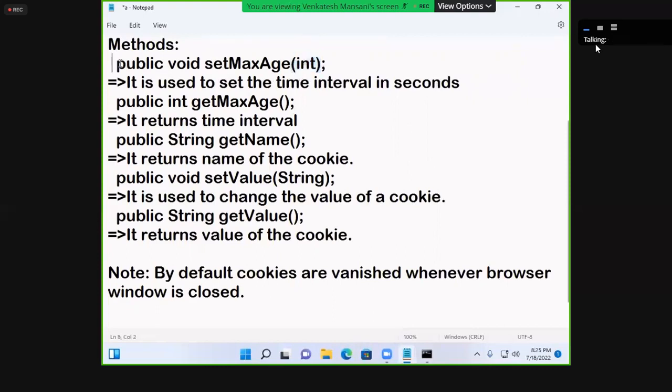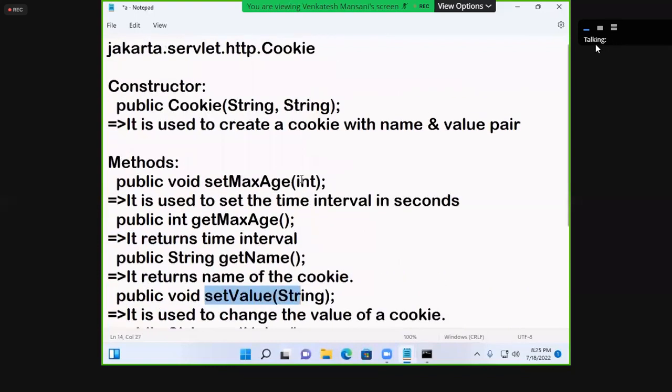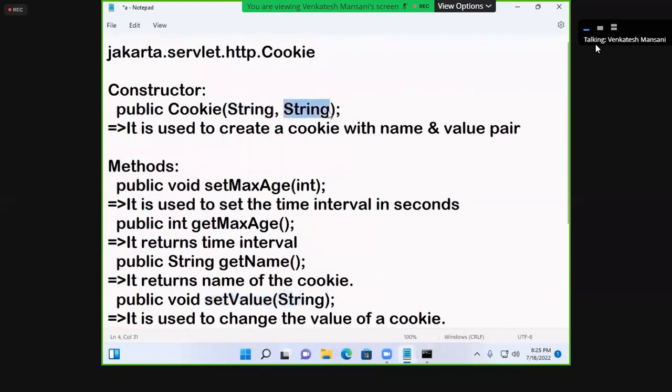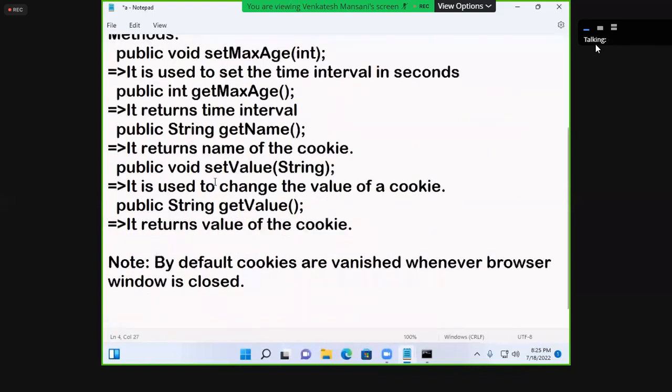If you don't set a time interval, it vanishes whenever you close the browser. How much time period is there? You can find out with this one. Name of the cookie, value of the cookie. If you want to change the value, use set value. While creating the name value pair we can write it, and later if you want to change the value, use set value. If you want to get the name, use this one. If you want to get the value, use this one.